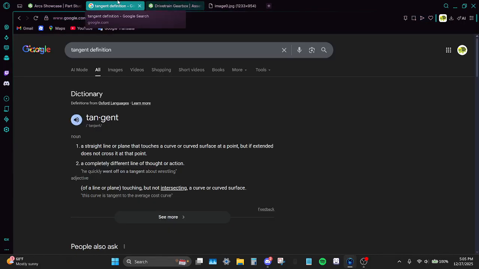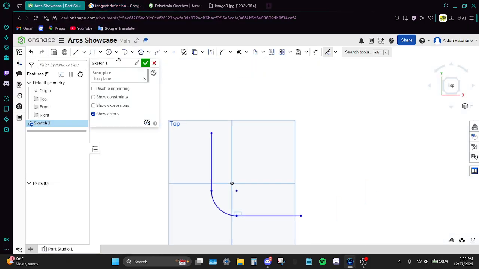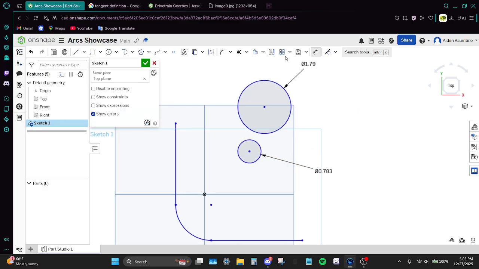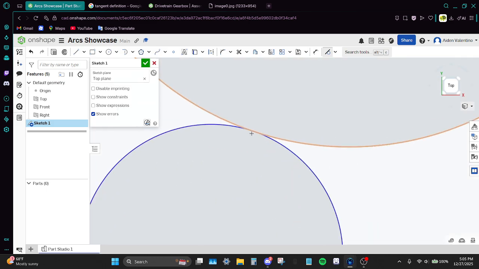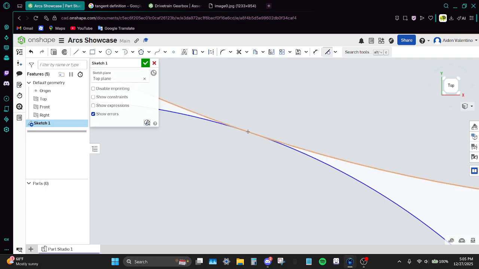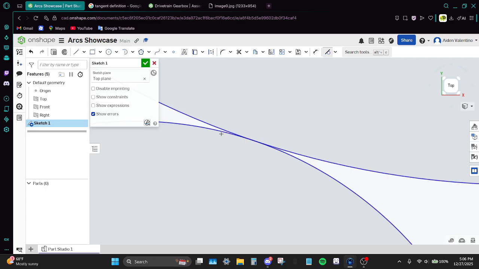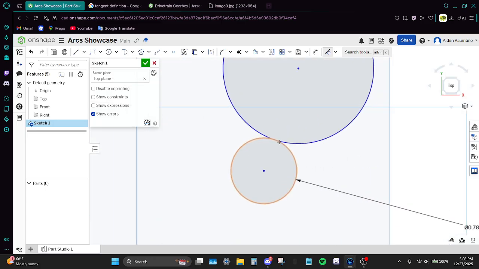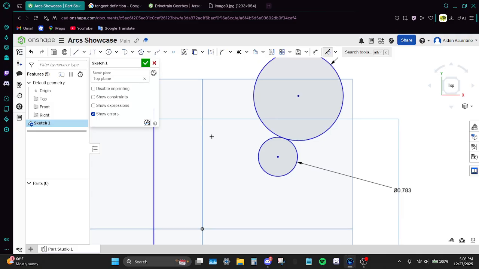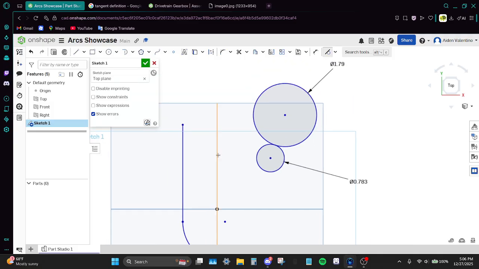So if I have two circles here and I give them just random values, and I make these two edges tangent, as you see, they're now touching, but there's only one actual point that they're touching on. None of the rest of that line is actually touching. There is only one singular point that they're touching at, and they never intersect or go through each other.